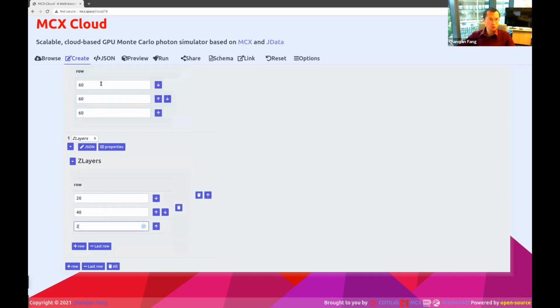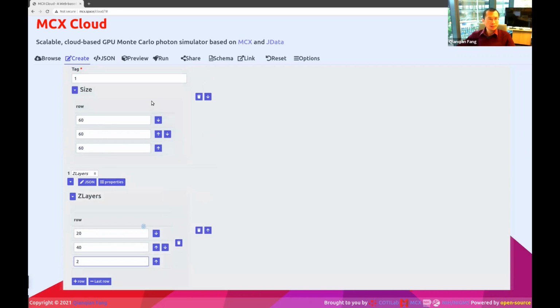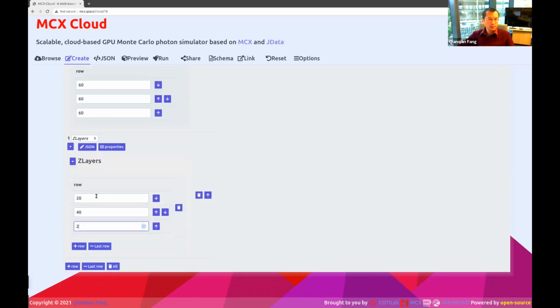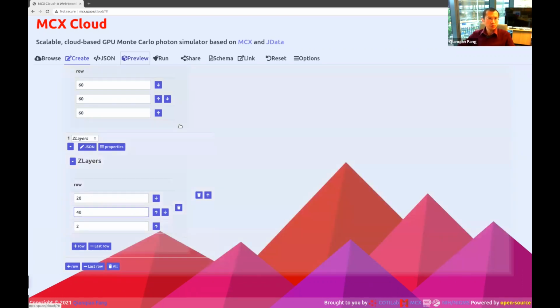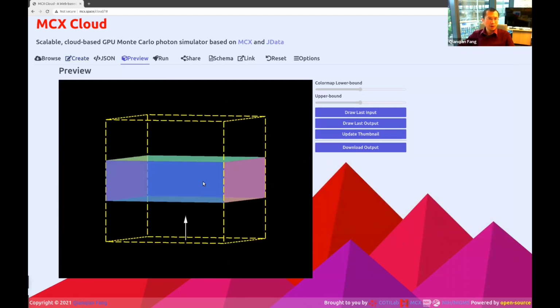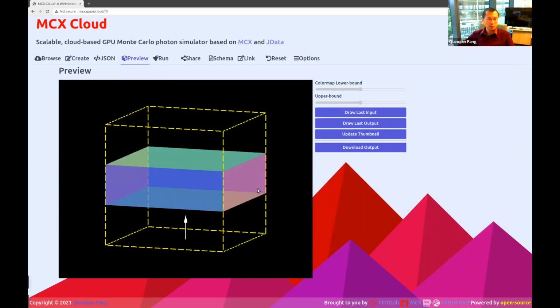So now you have 2 tissue types. 1 is everything in the cube. 2 is the layer between 20 and 40 in Z. If you preview it, you can see that now I'm creating this new layer in the middle of the domain.